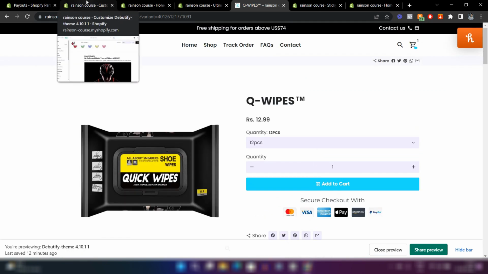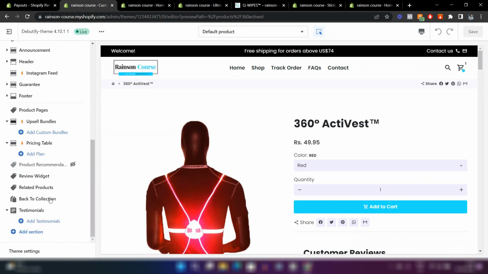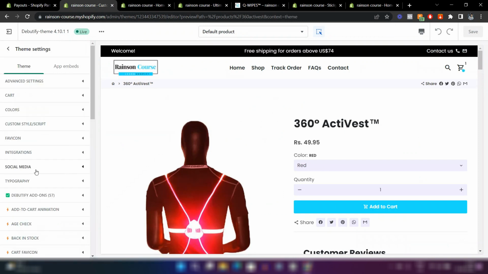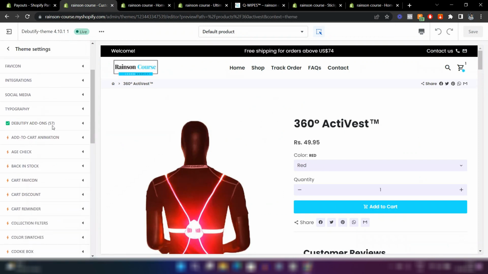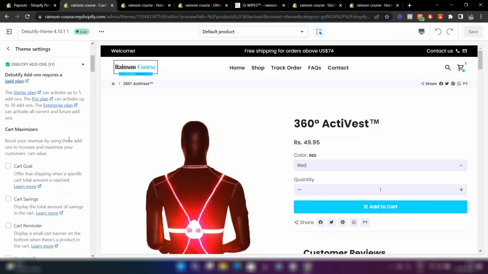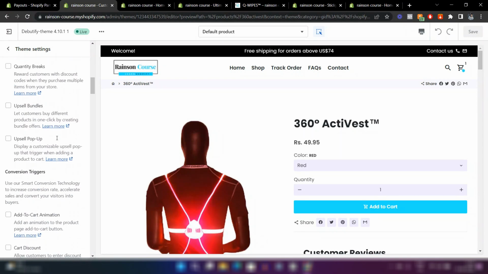And now let's come back to Debutify. So in the beginning, I said there are 57 add-ons of Debutify, which you can see right here. And these add-ons are like apps. It works the same way as apps. So Debutify has 57 inbuilt apps. So we are in the free plan of Debutify and we are not using any of these.